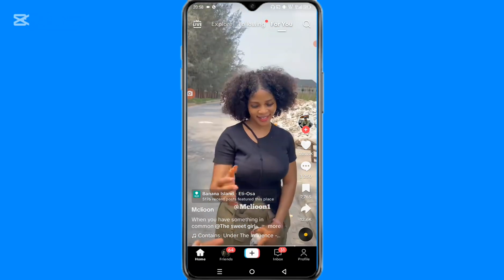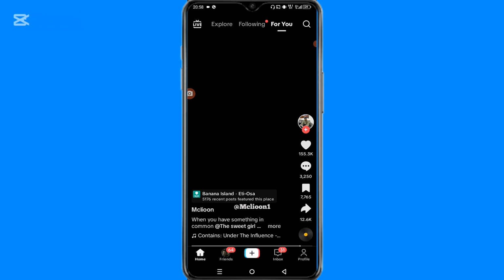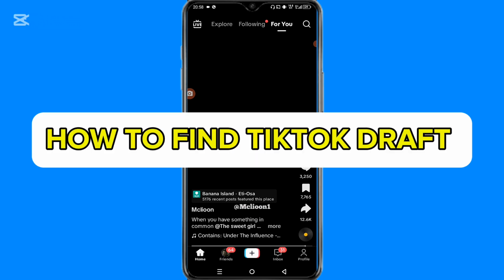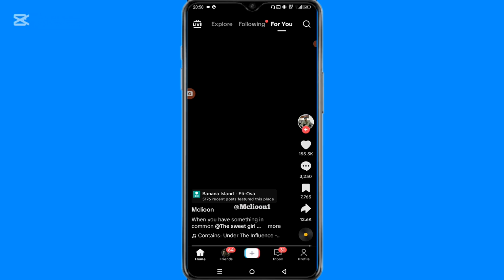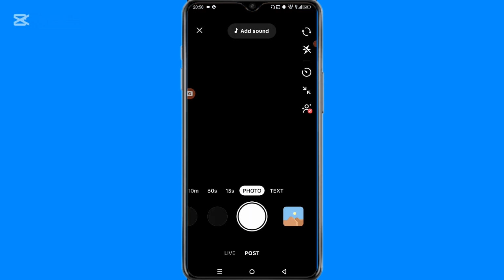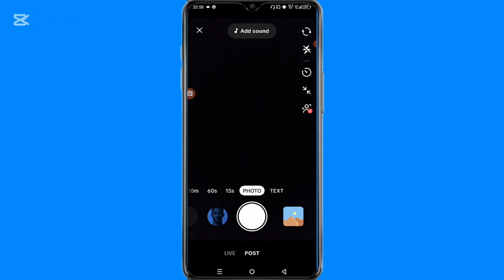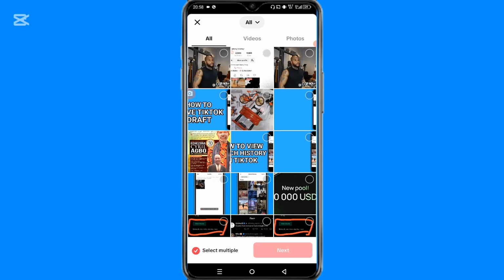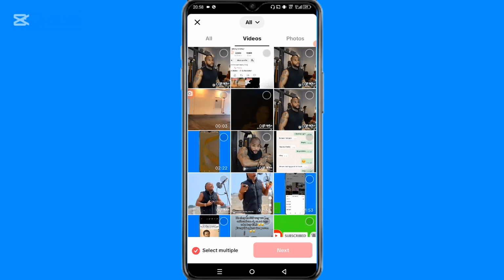In this video, we're talking about how to find your draft on TikTok. So the first thing you have to do is to click on the plus icon found at the bottom of your screen. So clicking on it, you just have to select the particular video you want to save, want to post.